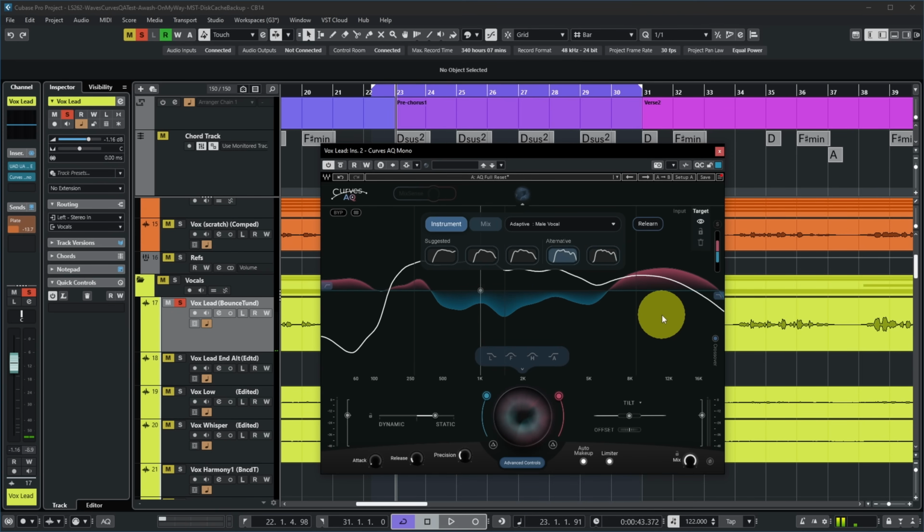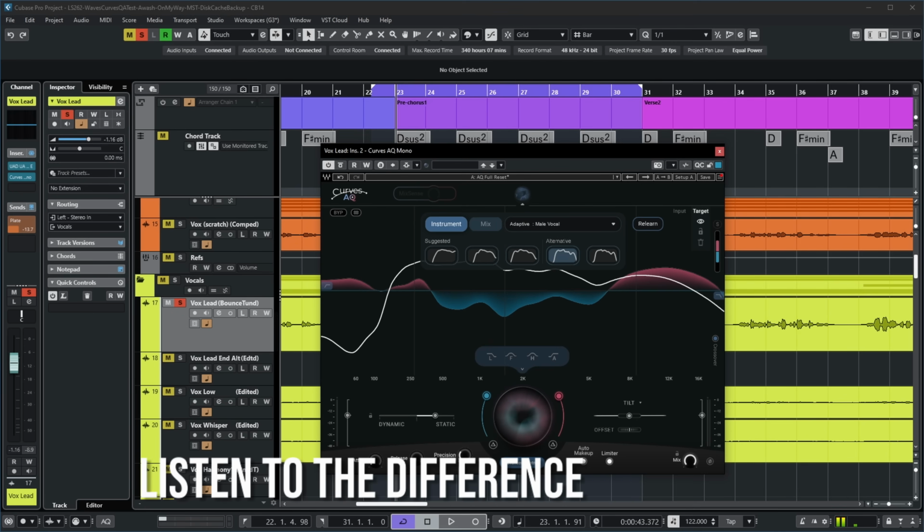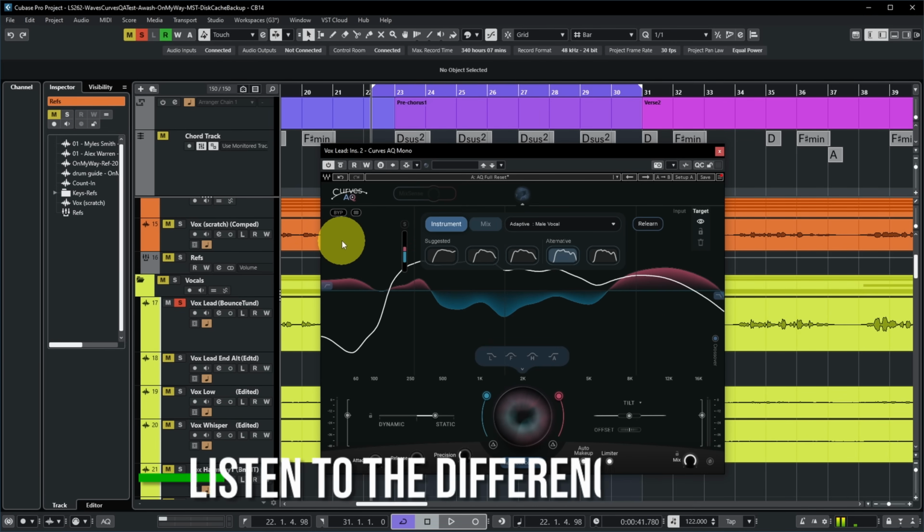Okay, I think I like this one best for this style of vocal and this style of the song. And I will gradually add a couple more instruments so you get a bit more from the song. Let's listen again and bypass it to see what the difference is.